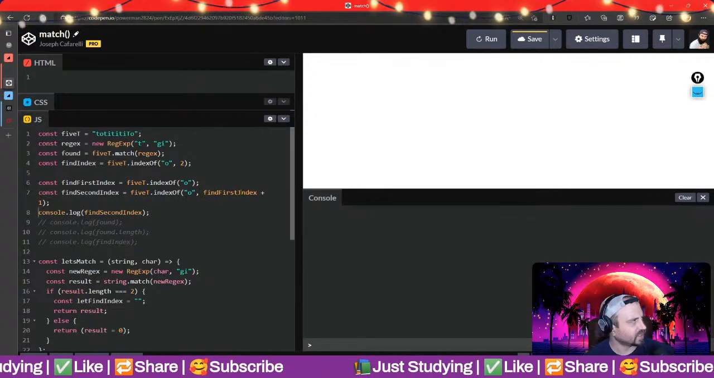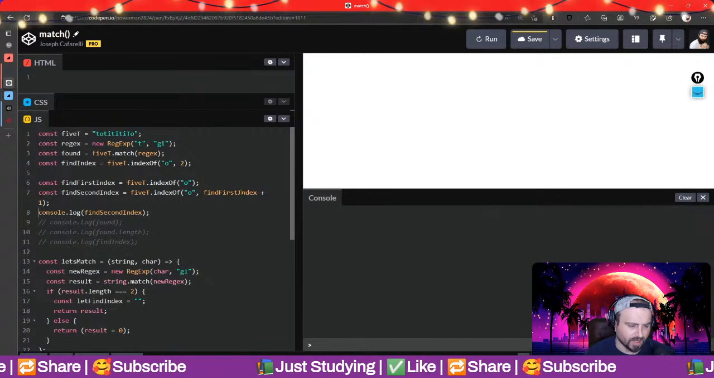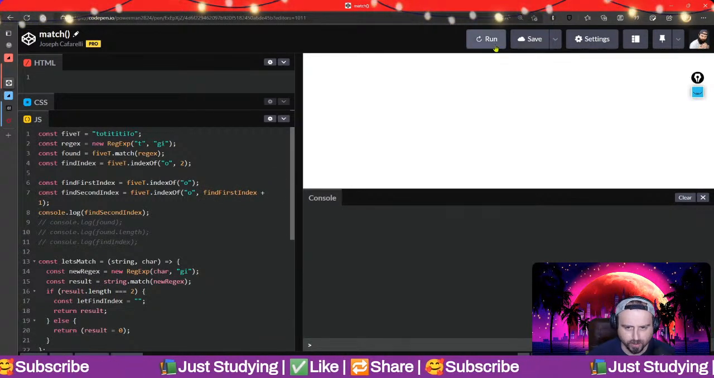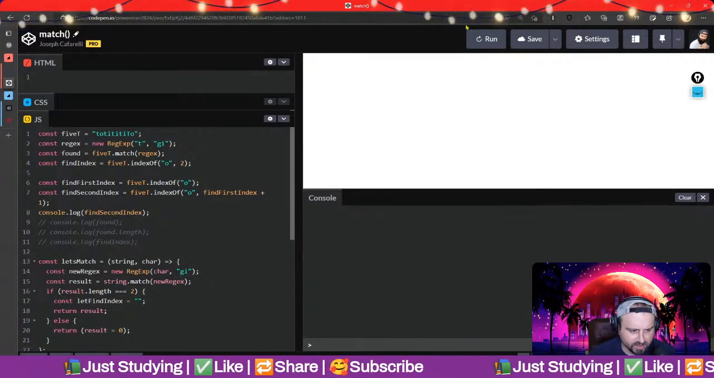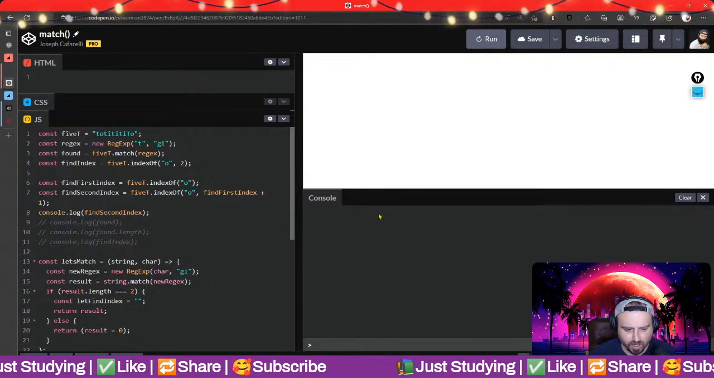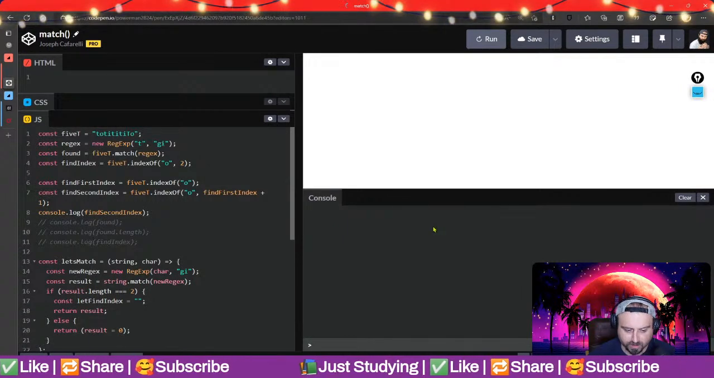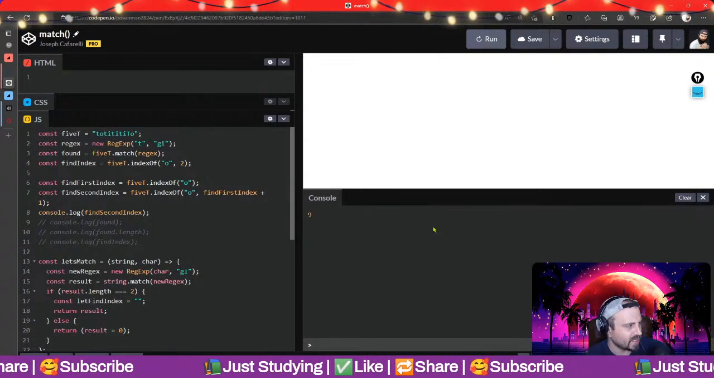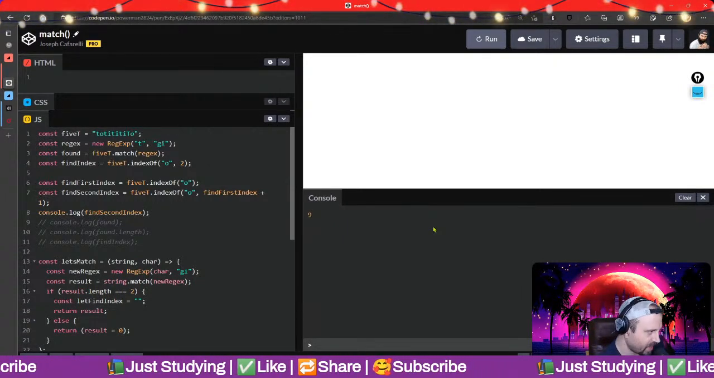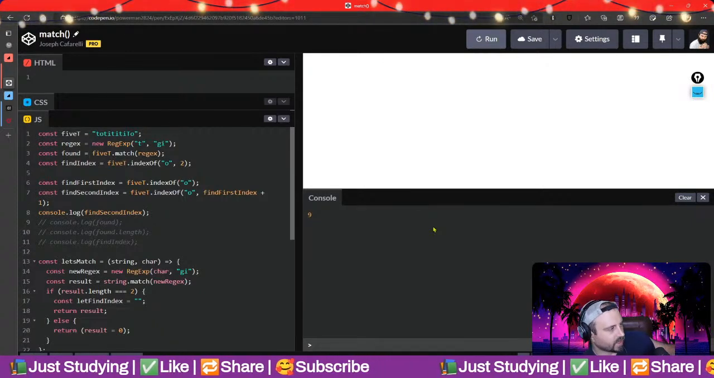So it didn't like the iterator, so I just did it +1. Now let's see if our find second index returns 9. And if it does, that's the winning ticket right there. Winner, winner, chicken dinner, baby. All right. Now all we gotta do.